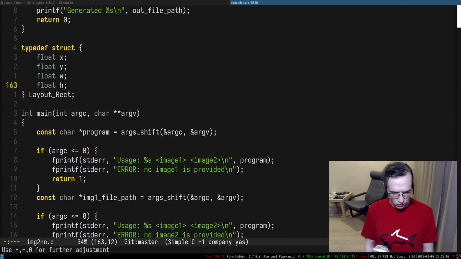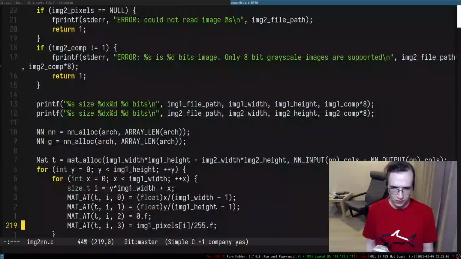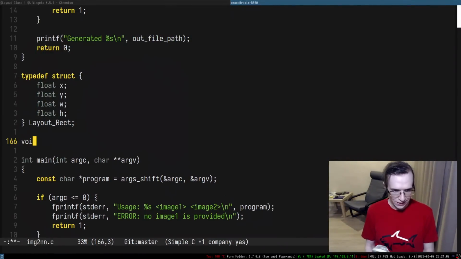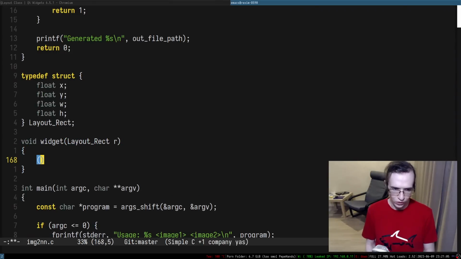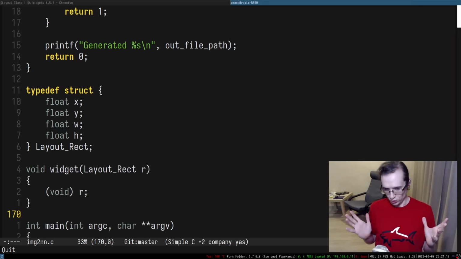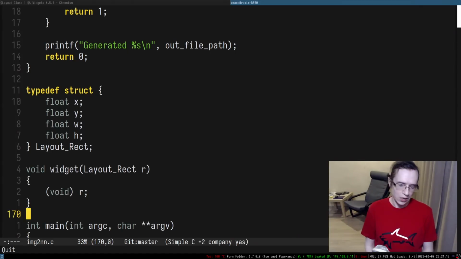Right, and I suppose we'll probably have to refactor our widgets to accept this specific rectangle. So we can say that a widget is something that accepts a rectangle and just renders itself within that rectangle. I'm not going to implement anything in here, so this is basically the idea of a widget.